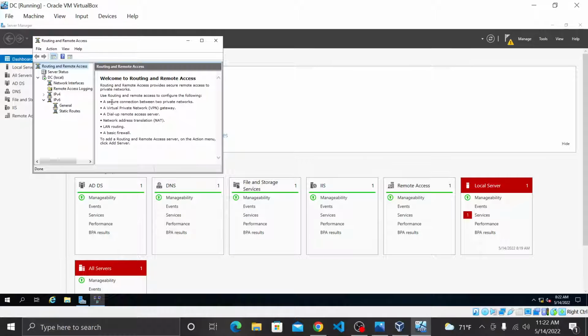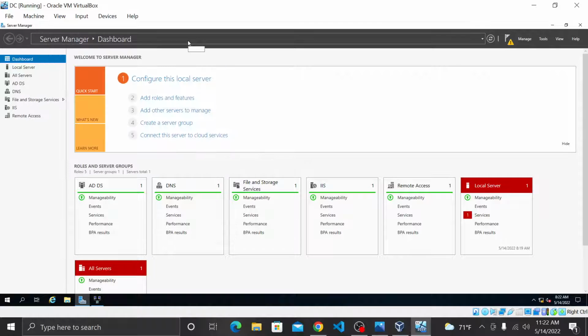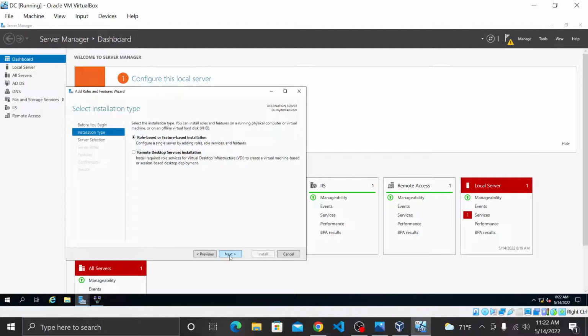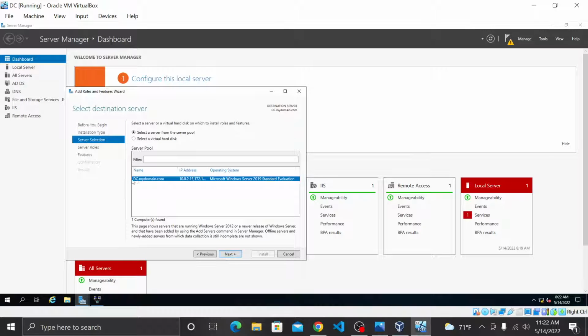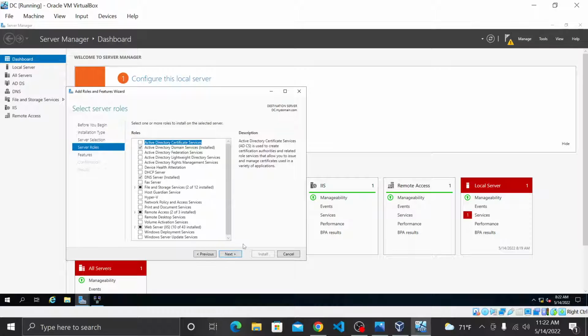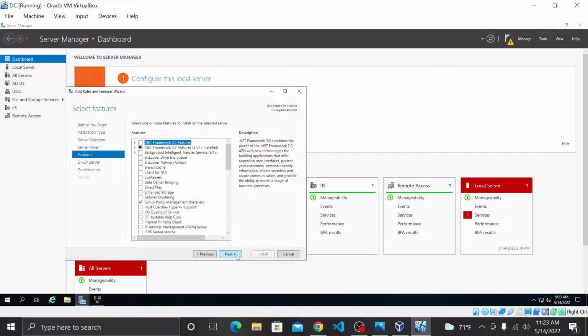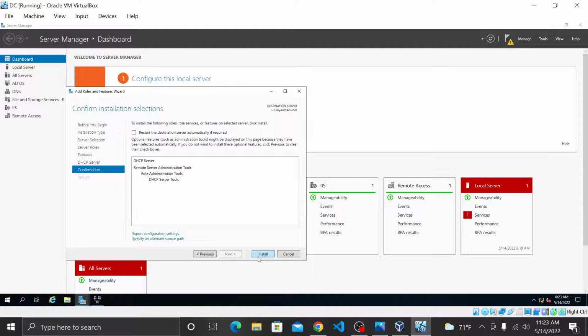So to set up the DHCP, what we're going to do is go back to add roles and features. So let me go ahead and put this down, add roles and features, and next, next. And see how now it has the domain, dc.mydomain.com. And so we're going to go ahead and select DHCP server right here, add features, hit next, next, next, and install.